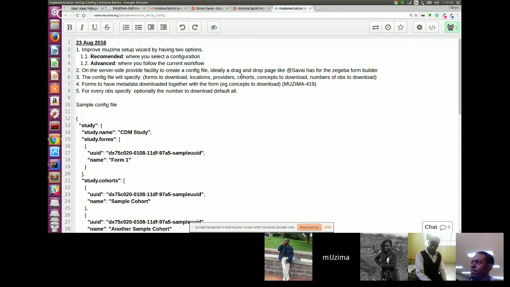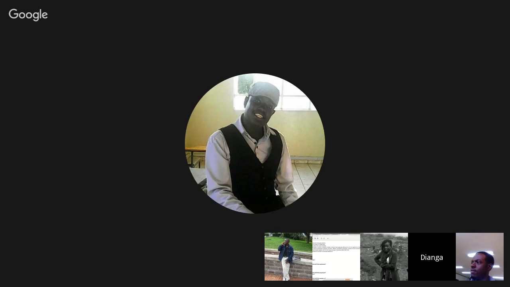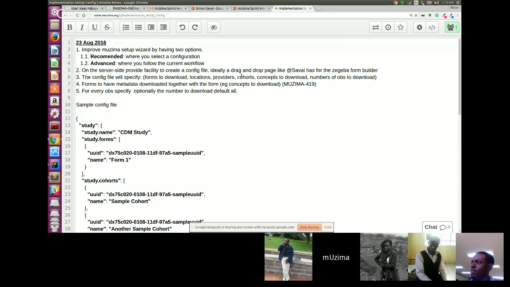So what we think is we shall do some changes on the app and also some changes on the server-side module so that users can create configuration files, and a configuration file would include all the things that should be downloaded. Those are the locations, providers, cohorts, and the concepts. And we also want to set, for various users, how much of the historical data you want.